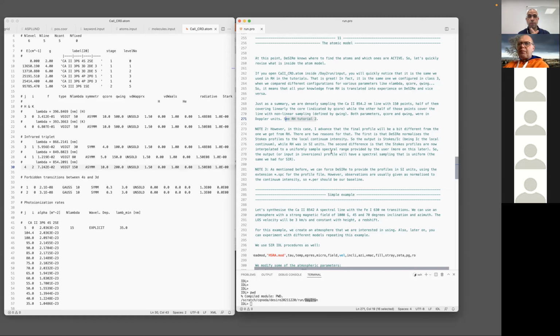And then, as I said, if you are using the standard dot pair profile extension, then you will get it also normalized to the local intensity and to the continuum. So this is a bit different. And I think that's all.